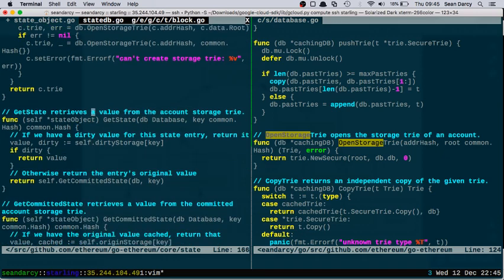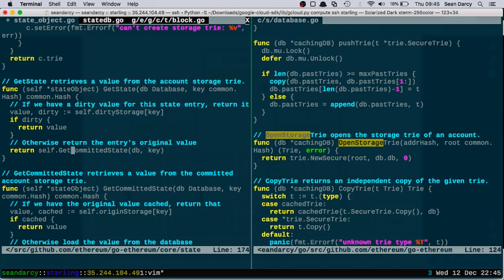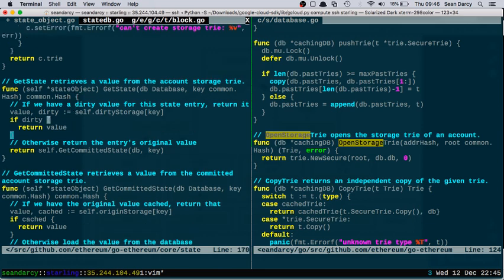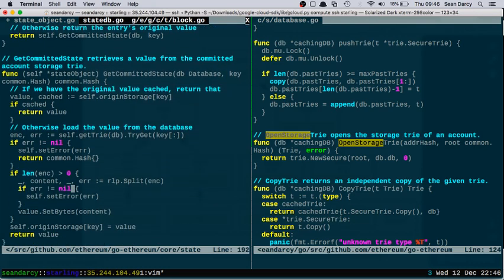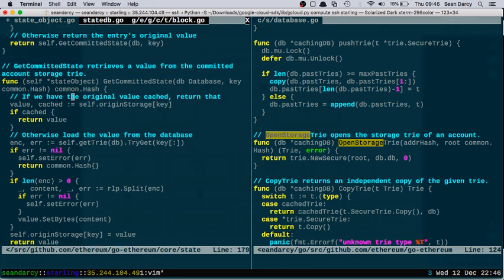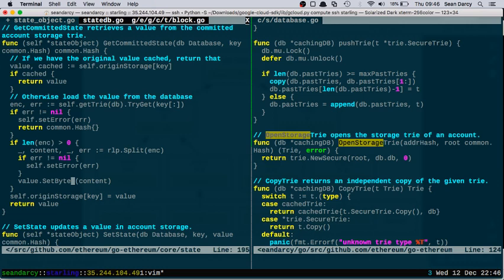GetState retrieves a value from the account storage tree. So it goes into the database. The hash. If it's dirty, return value. So this is just self.getCommittedState, which is this function here, which takes the database and takes a key. And I'm guessing, first of all, it checks if it's got it cached somewhere. If not, it'll actually go into the tree. And I guess navigating the tree is a little bit more painful than just doing a lookup on an array, especially if it's a small array. So it just calls this get committed state, which retrieves the value from the storage tree.